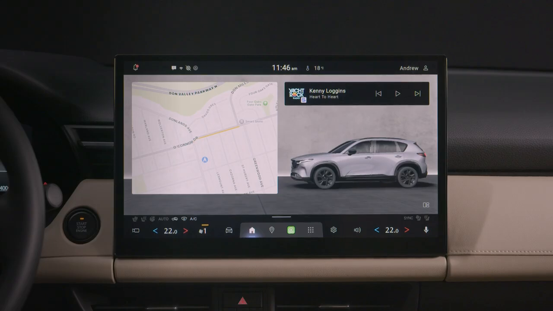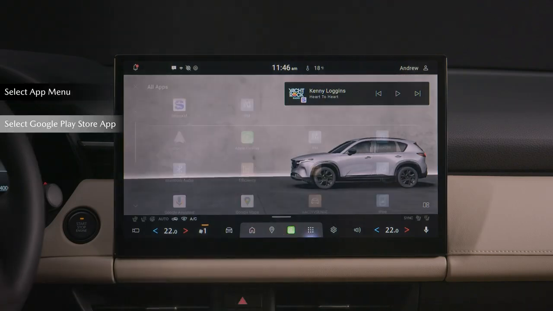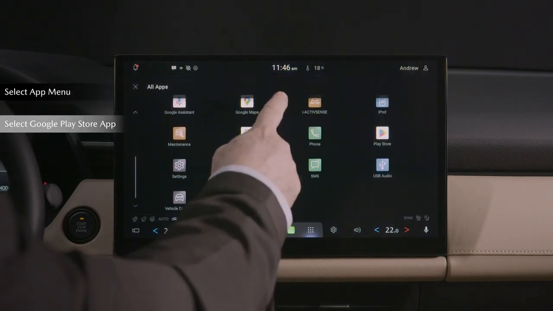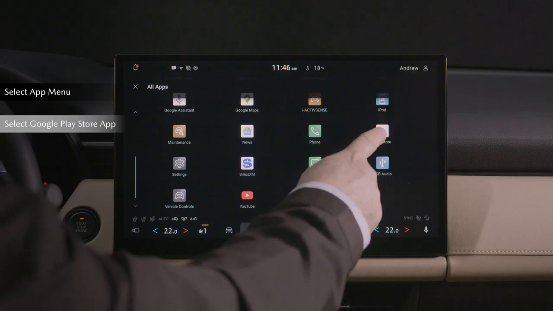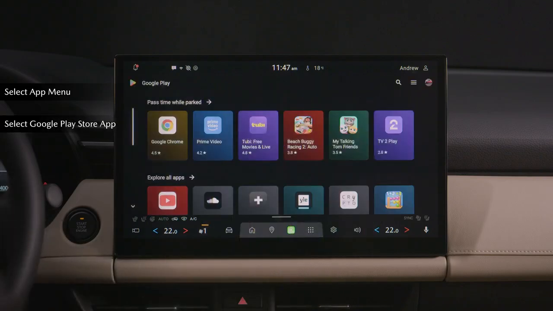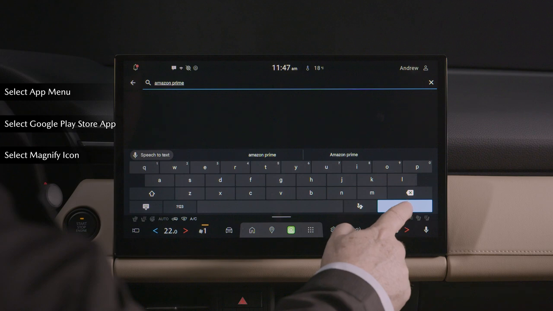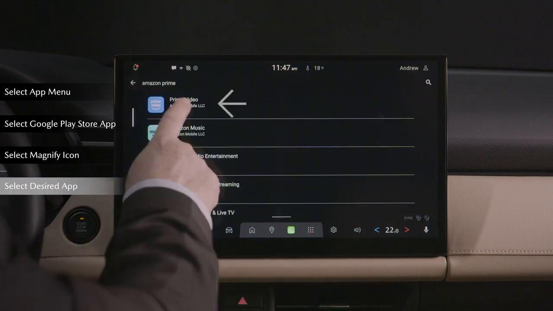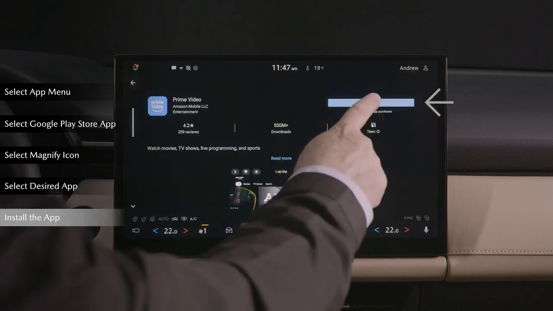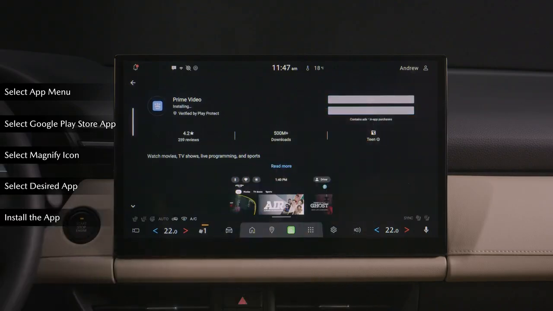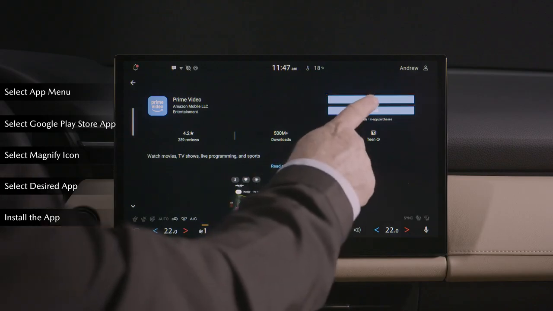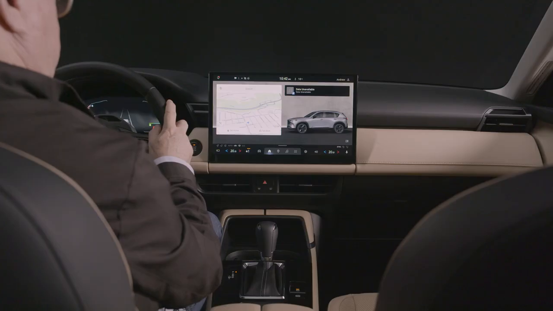To download an app, tap the app menu and find and select the Play Store icon. You can sort apps by category or press the magnifying glass search icon to find a desired app. Select the app, tap Install, and follow the on-screen instructions. Once installed, this app can always be found in the app menu.